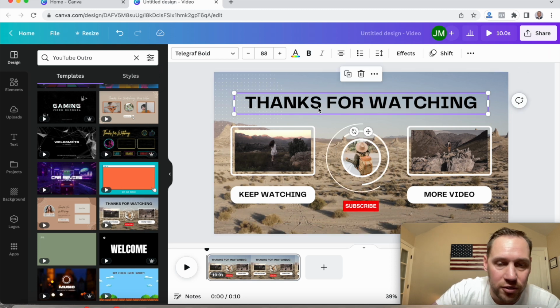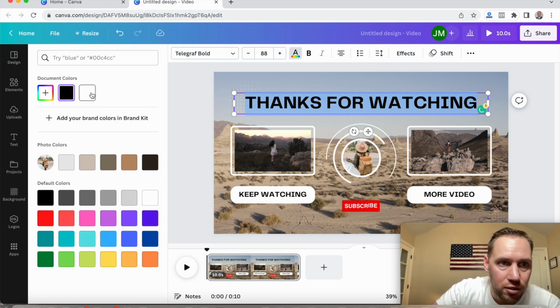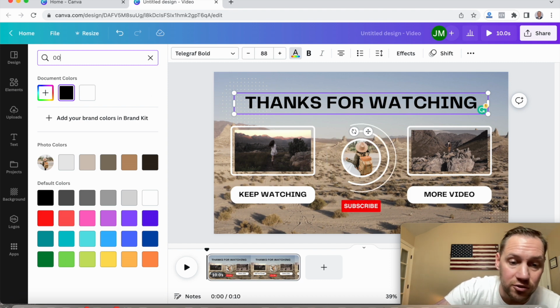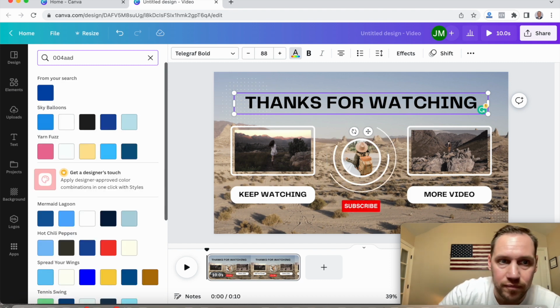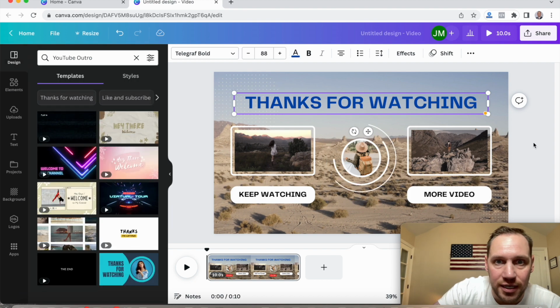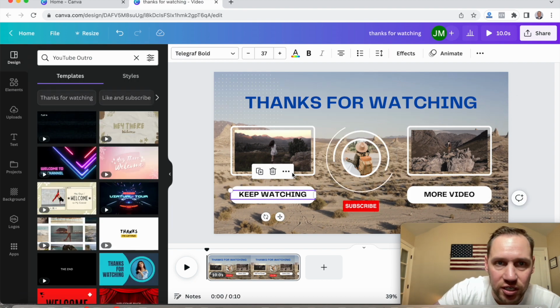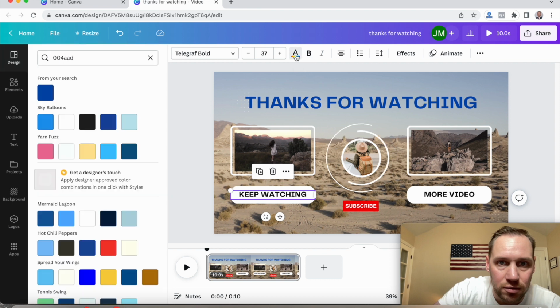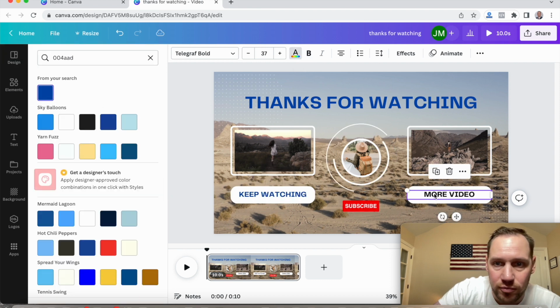Everything is fully customizable. So for instance, say your colors are a specific kind of blue, we'll say like 004AAD, which I know because I use that for some of my other stuff. There you go. So now we have our exact brand coloring. So you could even change these. Go here. Boom. Now we got our brand colors in there.